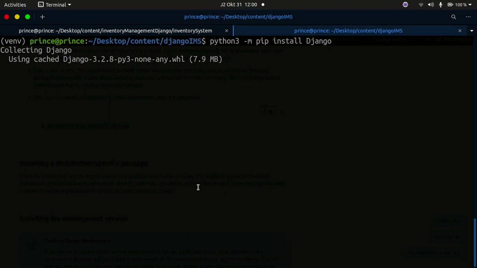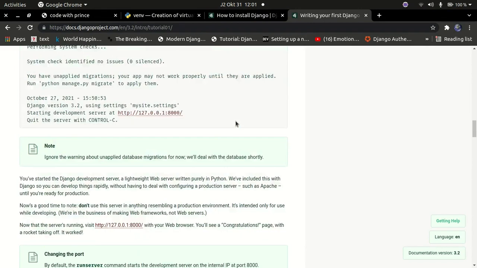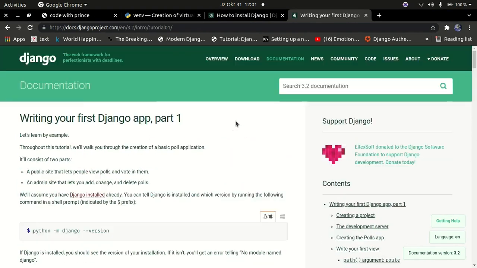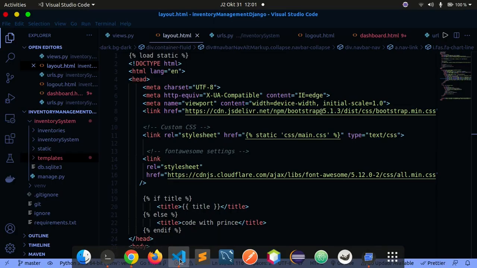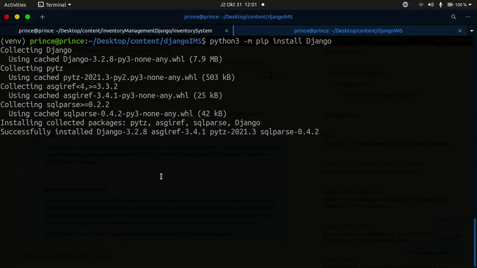Once this is done, we need to create a Django app. If you go to the official documentation for Django, this is the command for creating a simple Django application. What we need to do is say django-admin startproject and the name of that project. That's the command we're going to run next. You can see now it's installing Django, and Django has been successfully installed.